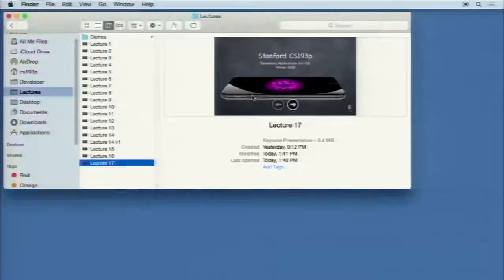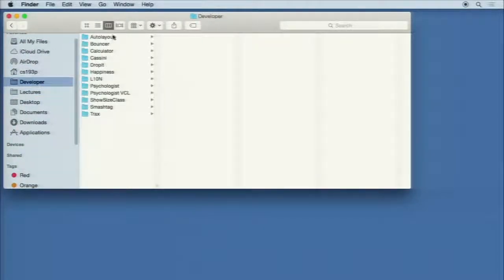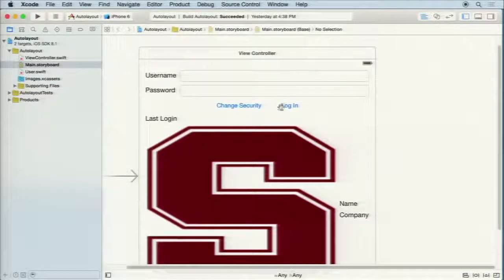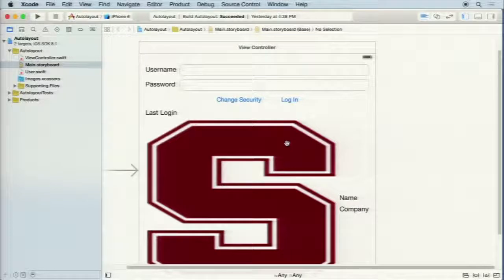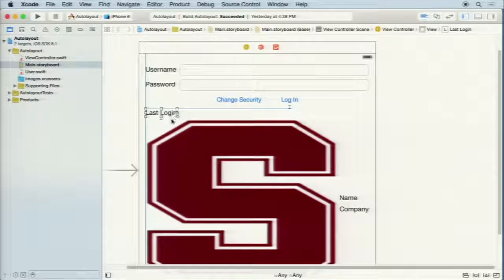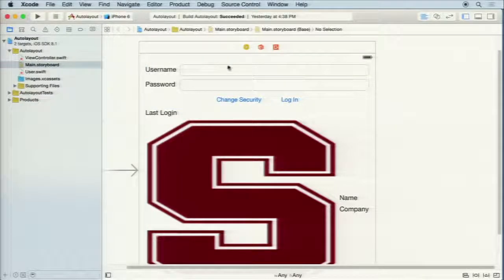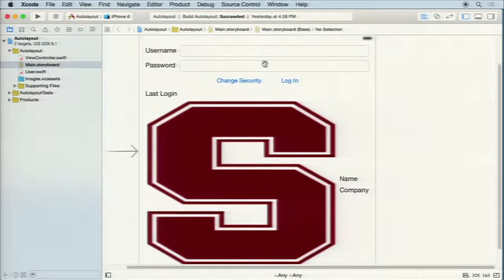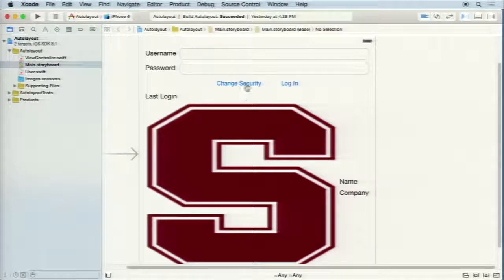Here, we're going to localize auto layout. Do you remember this app back when we were doing auto layout? It looks like this. So we're going to localize this to a number of different languages. I added one feature to this, actually, which is this little guy right here, last login. When you log in, it puts a last login date in here, because that's going to let us talk about date formatters and number formatters and things like that. Otherwise, it works exactly the same as always. We type a username and password, we hit login, we can do change security, and it'll change this word right here, and that's it.